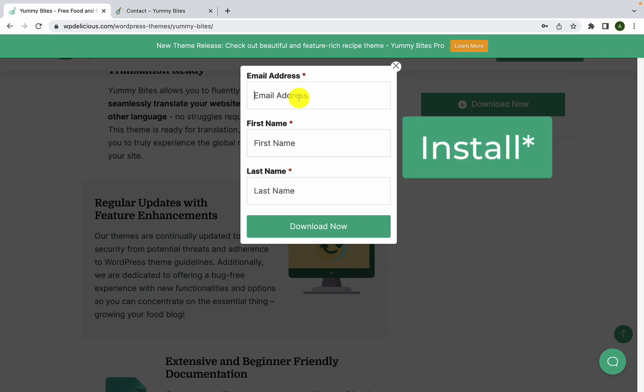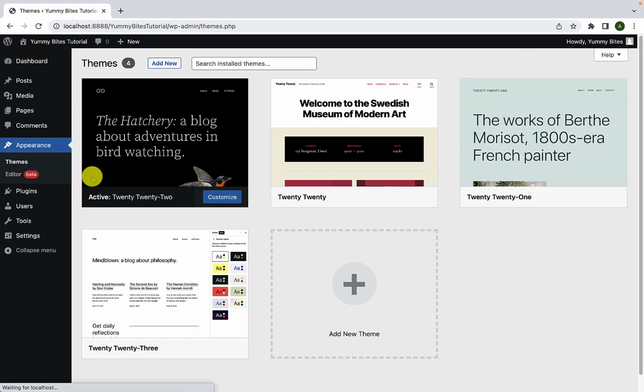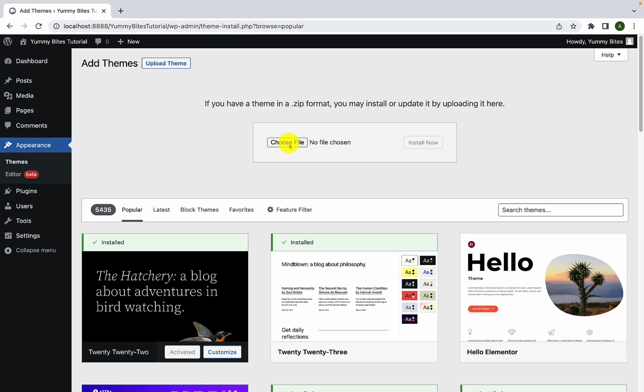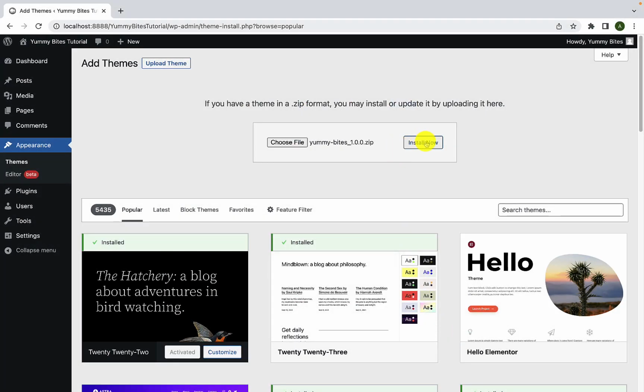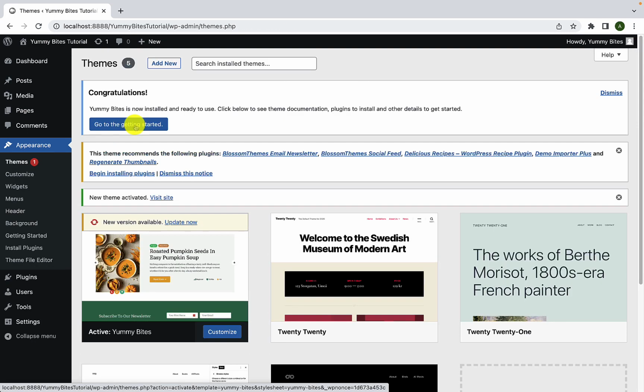Now I will show you how to install Yummy Bytes free theme, but before that, you'll have to log in to your WordPress admin dashboard. To install and activate Yummy Bytes free theme, you'll have to go to Appearance, click on Themes, click on Add New, click on Upload Theme, click on Choose File, select the zip file that you downloaded, click on Open, and click on Install Now. Now you have to click on the Activate button. The theme has now been installed and activated.